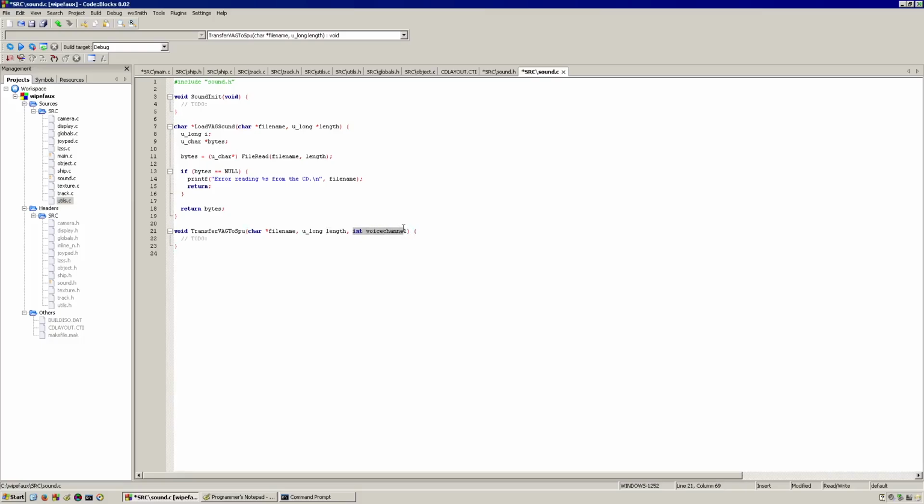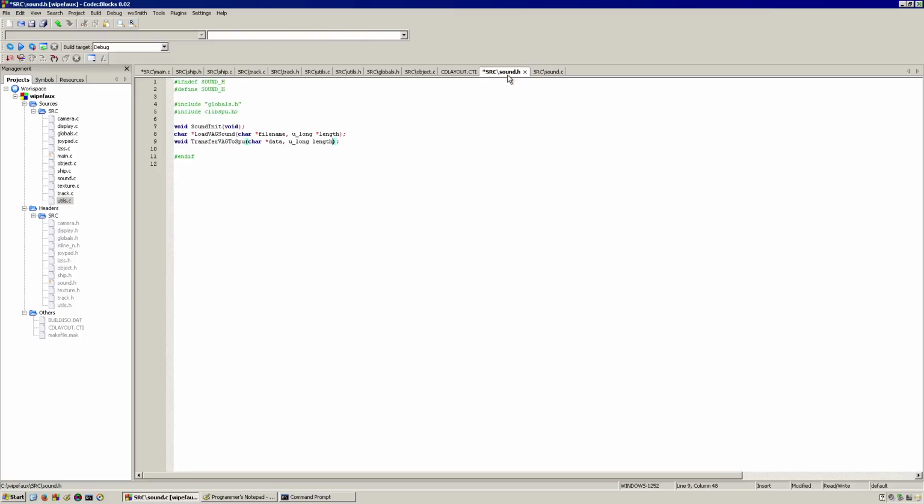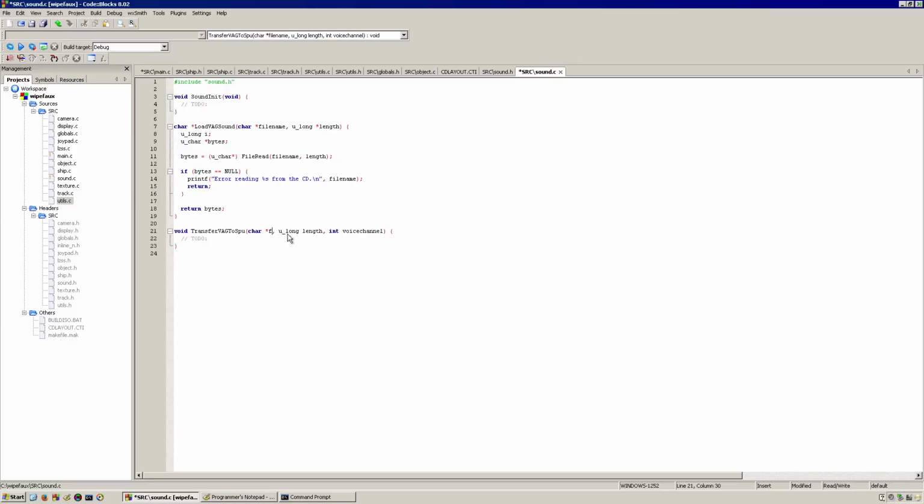So let's change the prototype as well. In sound.h, it is the data, the length, and int voice channel. I think I made a mistake here. Data.